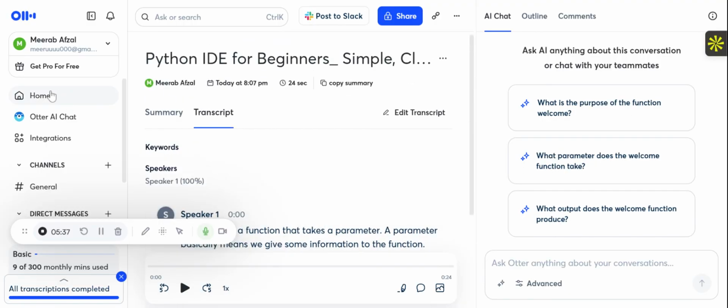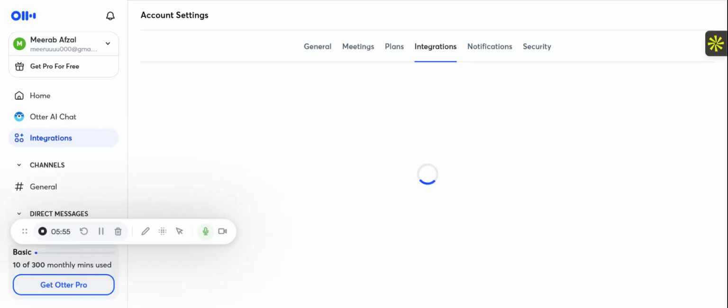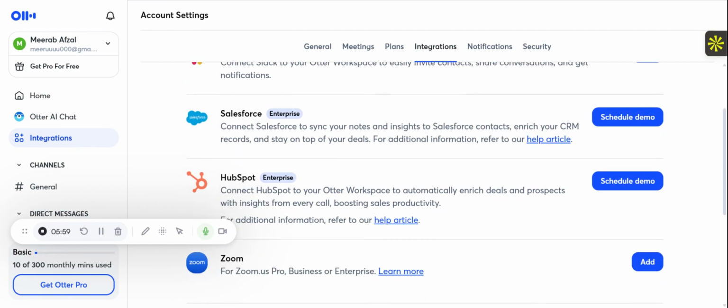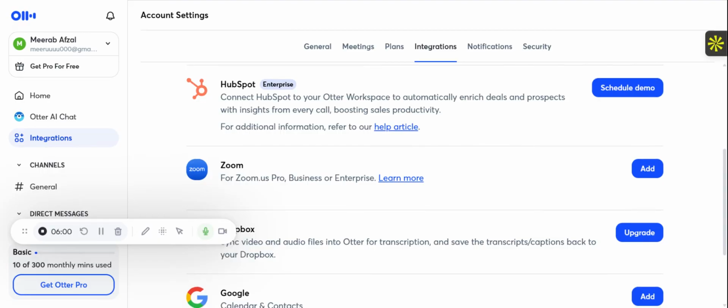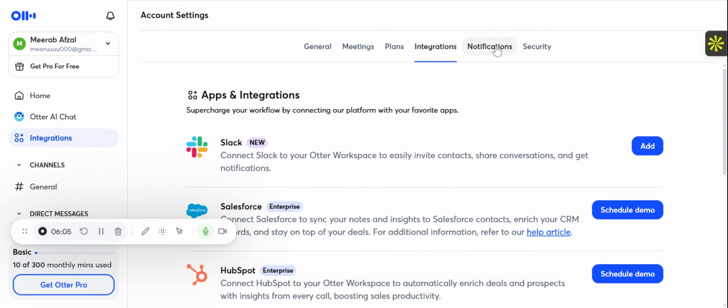And another feature of Otter is Otter AI chat. You can chat anything about Otter. And here is another option, integrations. You can connect your Otter AI account with any other apps, just like Slack, Salesforce, HubSpot, Zoom, Google, and Microsoft. And here is the notification options. You will get your notifications from here.